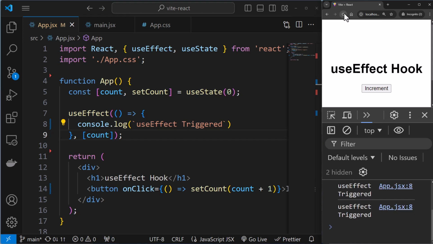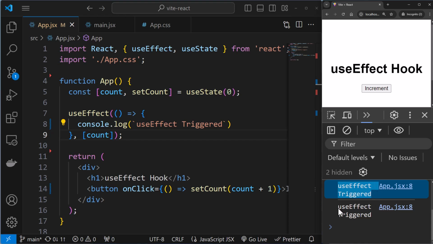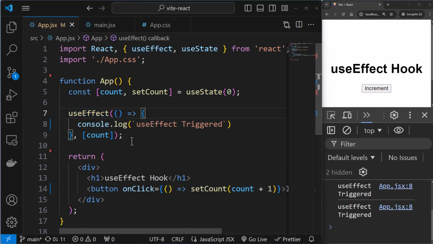All right, now if I refresh, you'll see it's being triggered twice over here. It should ideally be triggered once. Now I'll tell you what's happening. The useEffect hook with a dependency array is triggered once when the component is mounted, and whenever there is any change in the dependency array.